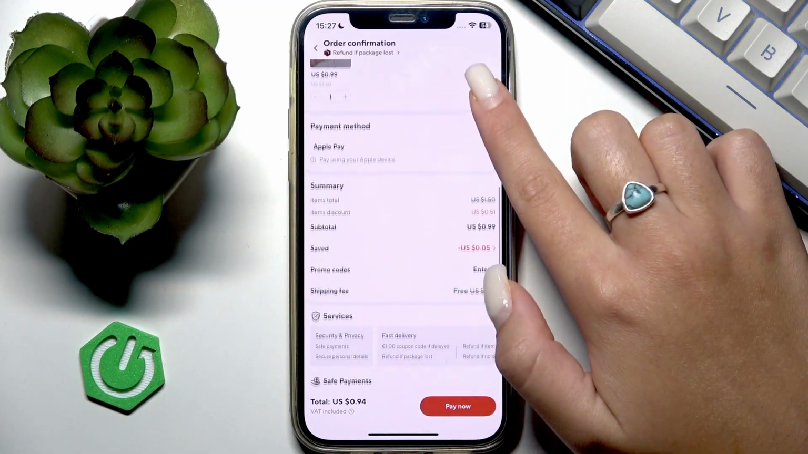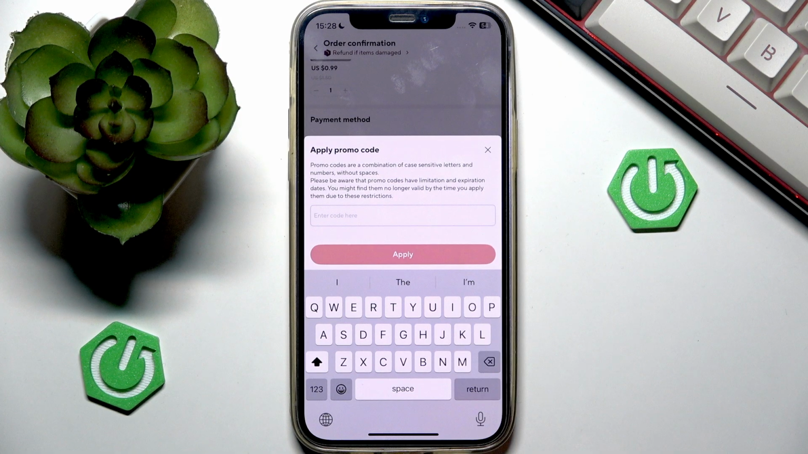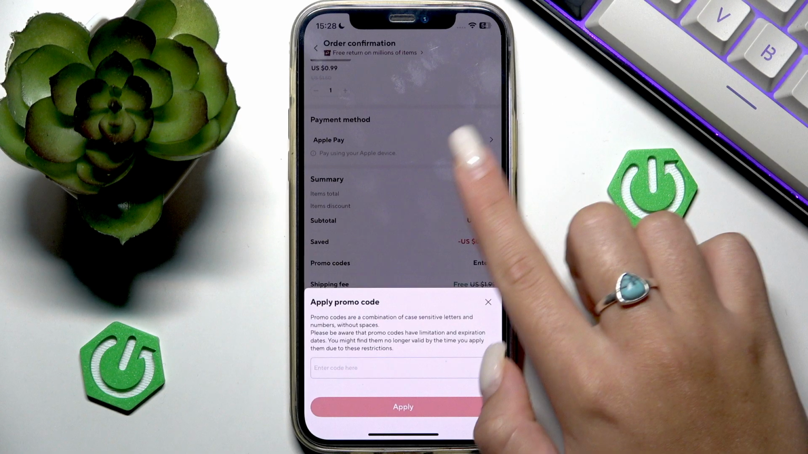And here scroll down to the section promo codes. Here tap enter and basically enter your code, and do not forget to apply it. So that's basically it.